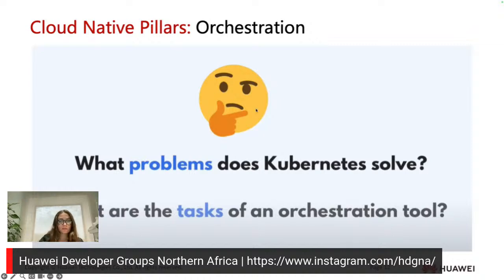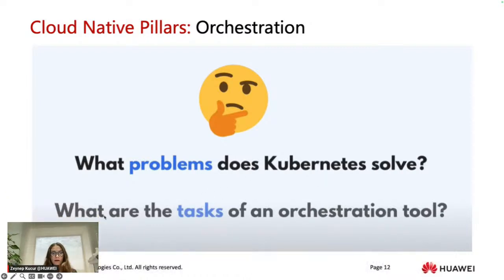So, what is orchestration and what problems does it solve? I already told you that Kubernetes does this orchestration of containers, and I will respond to what problems Kubernetes solves and what the tasks of an orchestration tool are. We have talked about containers and how they package everything an application needs into a small, efficient unit. But as you start using more containers, especially if you're running lots of different applications or microservices, keeping track of everything can quickly become overwhelming.